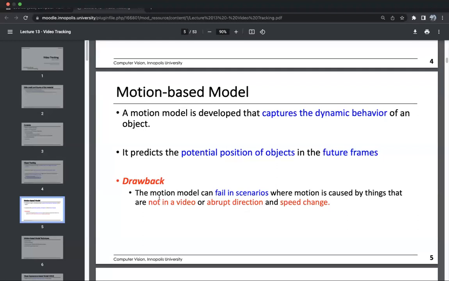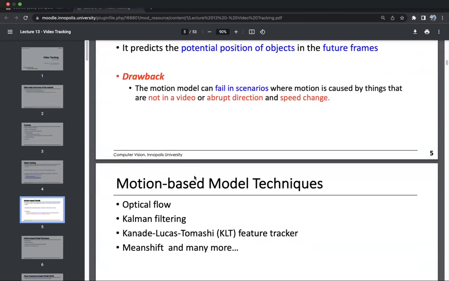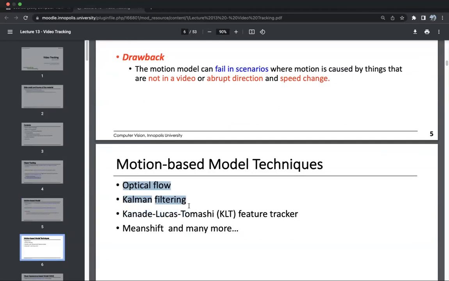The drawback is the motion model can fail in scenarios where motion is caused by things that are not in the video, or abrupt direction or speed changes. The two common algorithms that I worked with are optical flow and Kalman filtering. Optical flow is still used till today, especially if you're working on videos, so basically video detection or video classification.